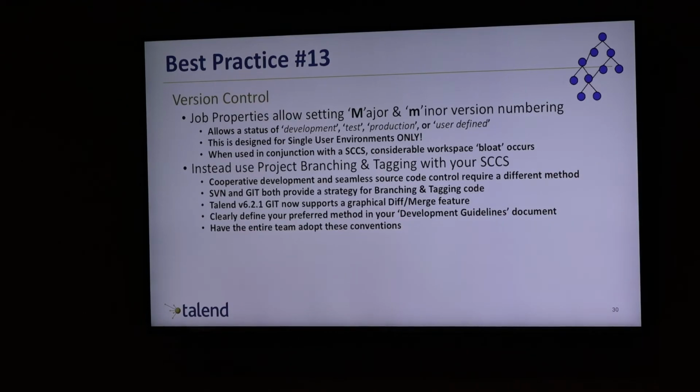Question, please. What's the difference between a duplicate and a copy? You have both versions, right? You can either duplicate a job or make a copy of the job. Okay.